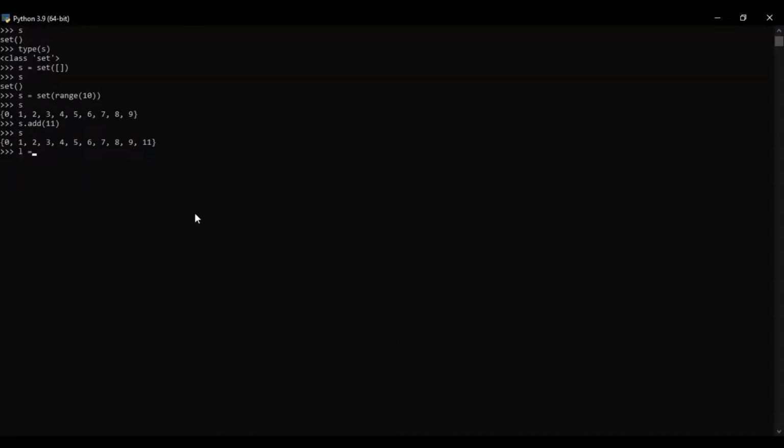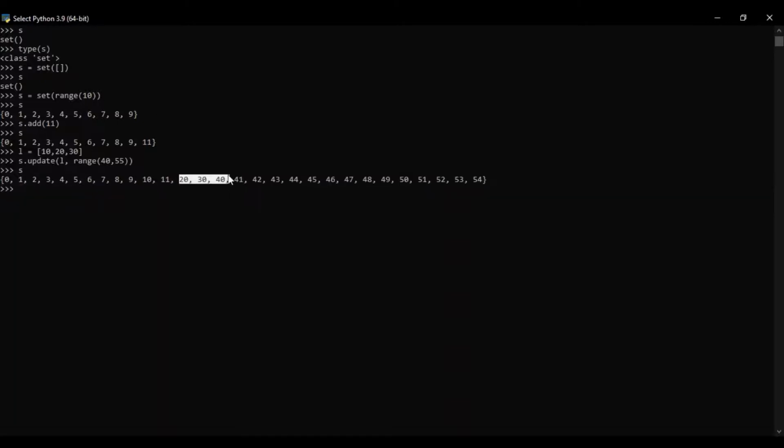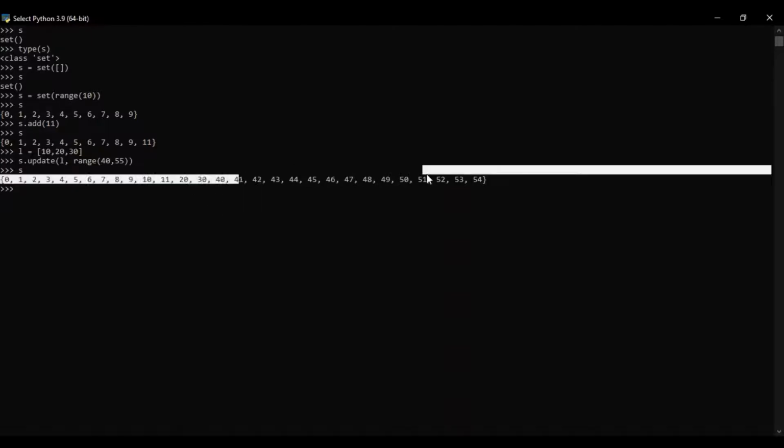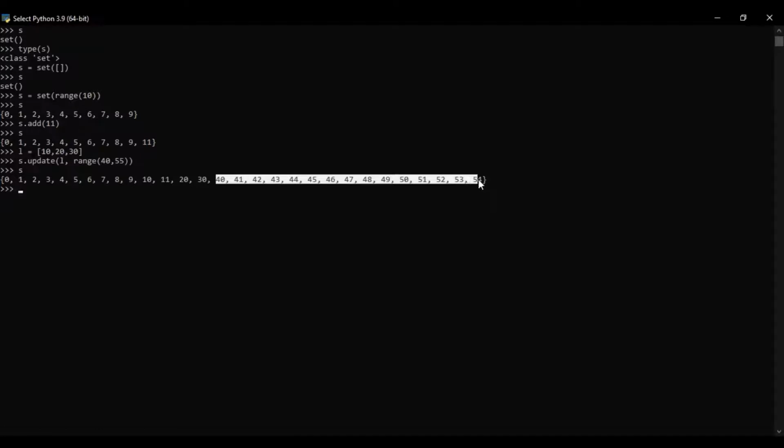So I will declare a list L equal to 10, 20, 30. So this is my list. Now what I will be doing is s equal to s dot update. The first argument I will pass is the list L, comma, and the next argument is range of 40, 55. Like this, we can give any number of arguments. When I print the value of s, already 0, 1, 2, 3, 4, 11 is there, and then 20, 30, 40 have been printed. Sorry, 40 to 54 is printed.